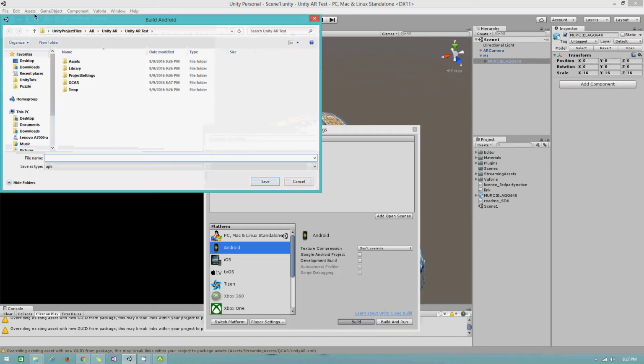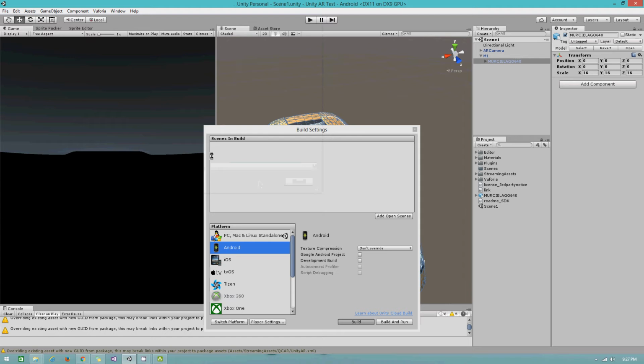Rename the file. This is the name of the APK file that will be installed on your phone, so whatever name you've given will be displayed on your phone, as the application name. So right now we're gonna name it, what should we name it? Maybe AR tutorial, and hit save and wait for it for a while.